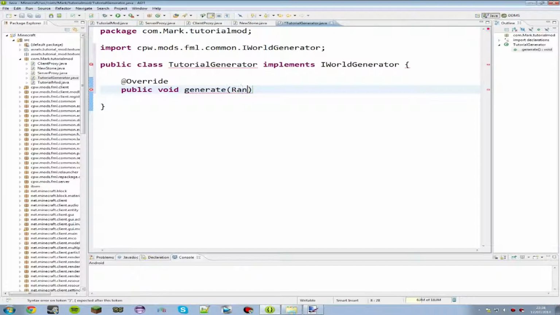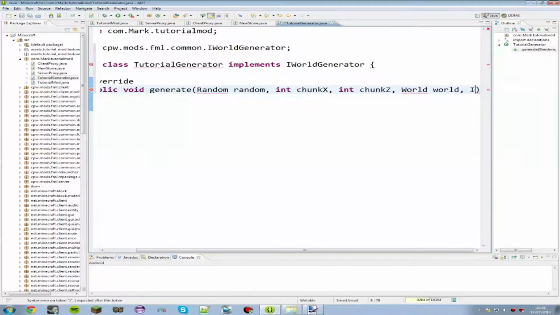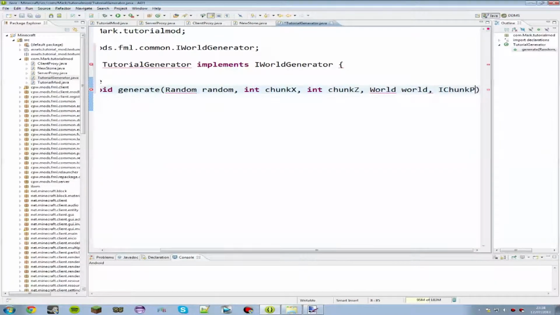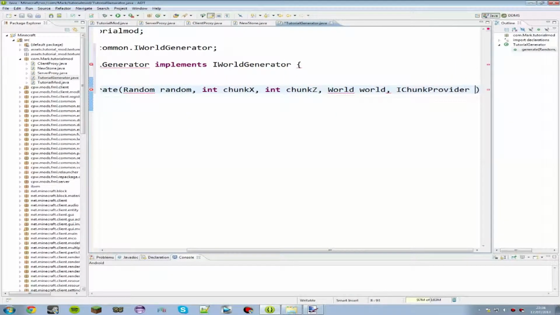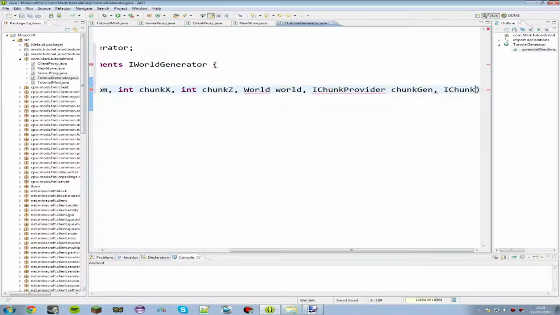This takes a random. It also takes a couple of ints, which I'm going to call chunkX and chunkZ. This is the X position and the Z position at the start of the chunk. It also takes a Minecraft world, which is just a World. And then it takes two things called IChunkProviders. These are things to do with the chunks in Minecraft, and we're not going to use them here, but they do need to be imported. So I'm just going to call them chunkGenerator and IChunkProvider.